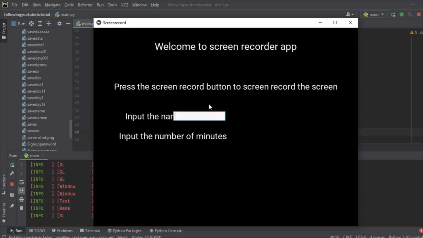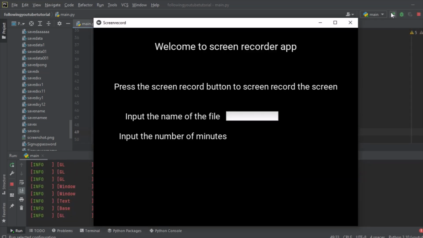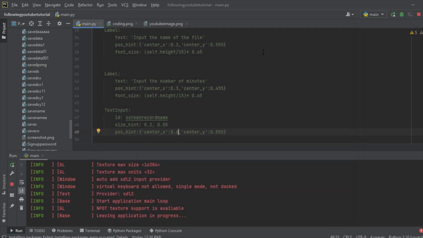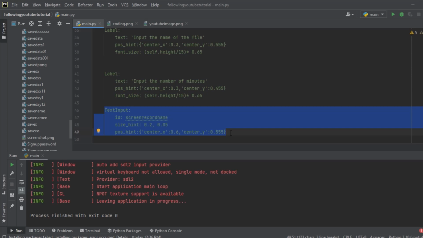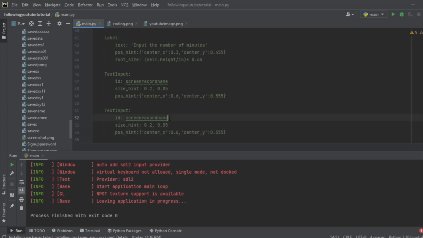The input is coming over this side. I need to change the X maybe to 0.6. So yes, it's properly placed well. So the last thing is to work on the text input for the minutes. And to do that, I'll just copy and paste this. And the id is going to be screen record, instead of screen record name, I'm going to write screen record seconds to represent seconds.